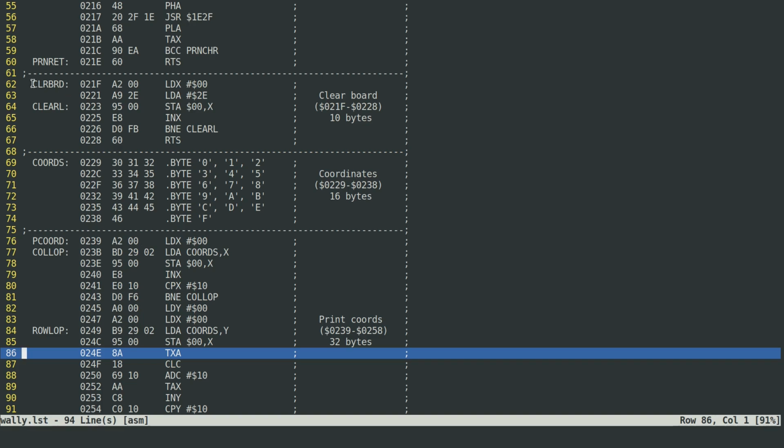So let's have a quick look at what the clear board does. Just right after the print board, we have the clear board. Same thing, using the X register as the counter. We loop over the entire board until we reach the value of FF. Then it wraps around, the zero flag gets set, and we just return. Otherwise, we load the value of 2E into the A register and store it into the zero page indexed by X, efficiently filling the entire board with the value of 2E, which is the ASCII code of the period.